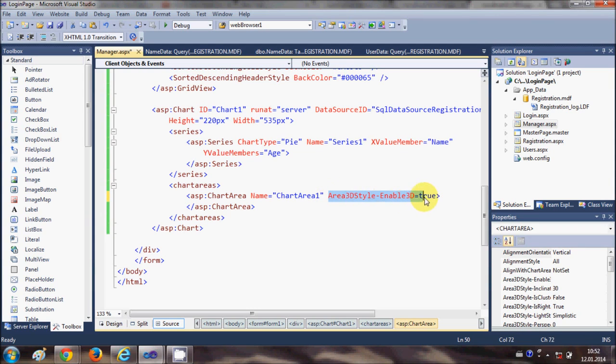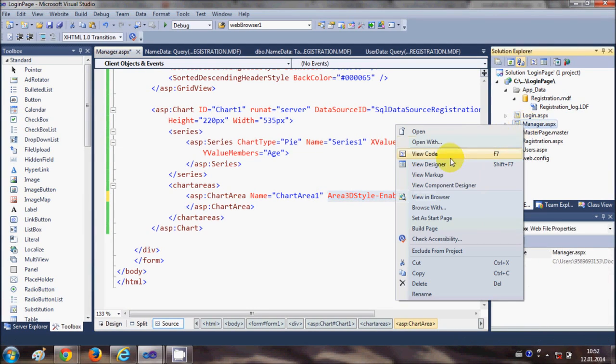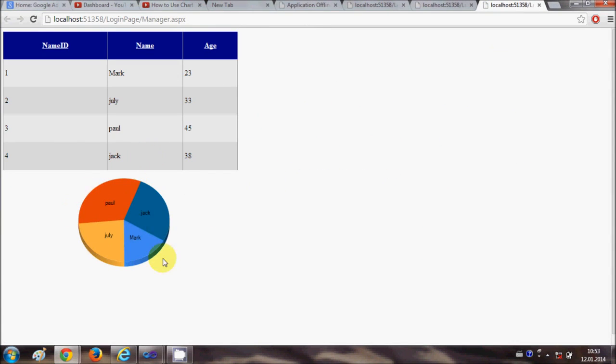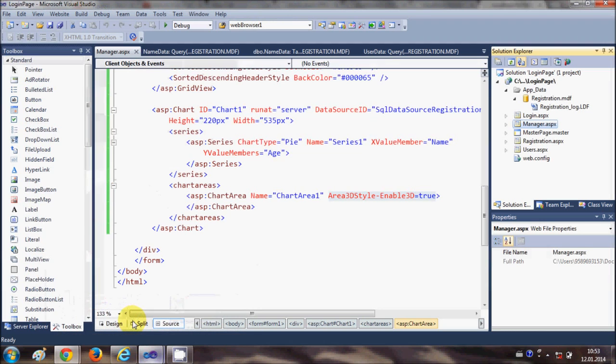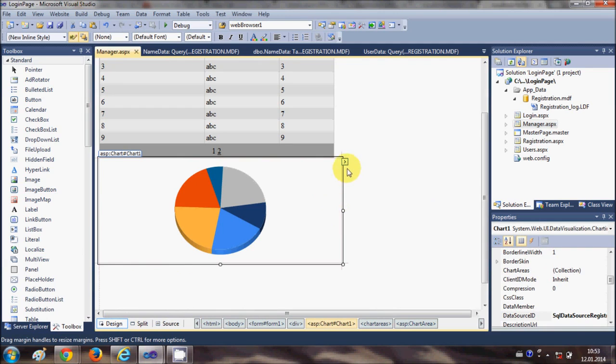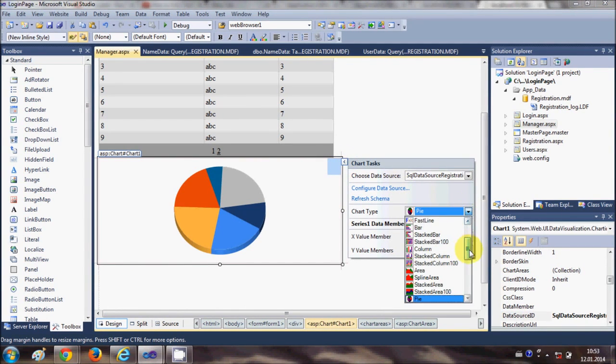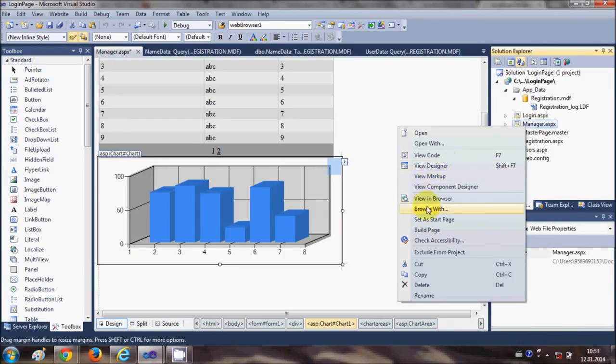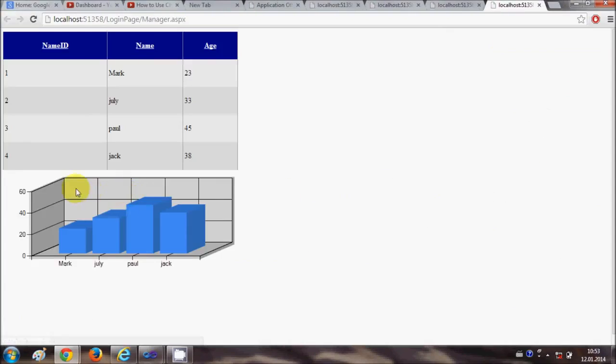When I make this 3D true, and run the program once again in the browser, you will be able to see a 3D chart. You see here, it's a kind of 3D, and it will show better in the line chart or in the bar chart. So I will select this column chart, and now when I run the program, it's showing me the chart in 3D, right? So that's also an option.